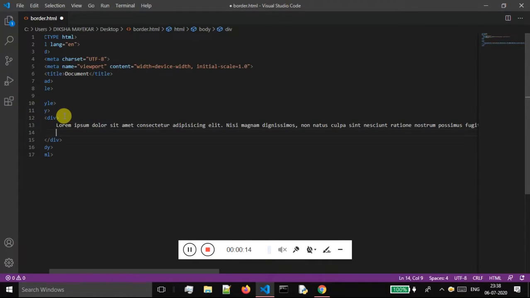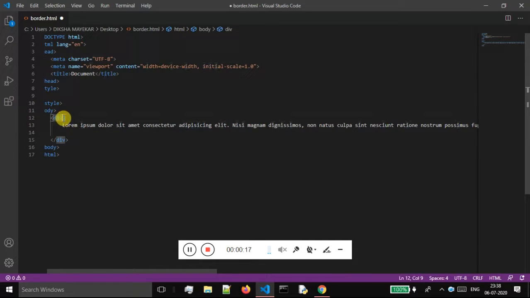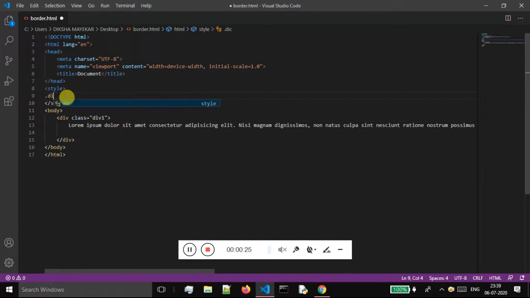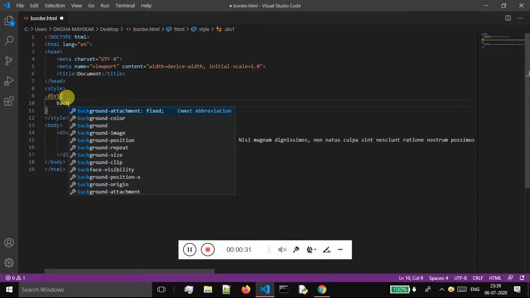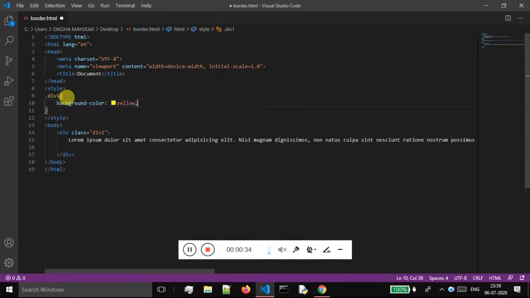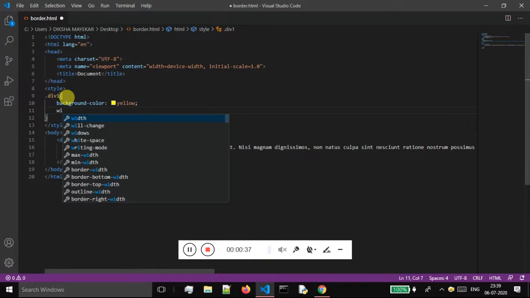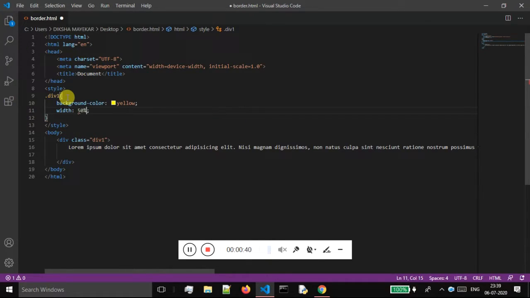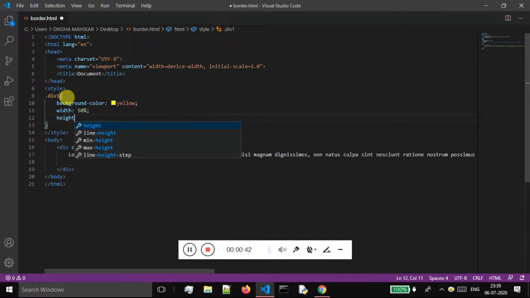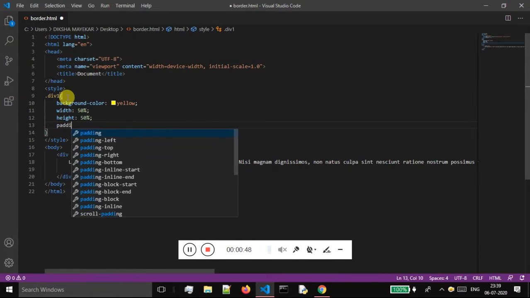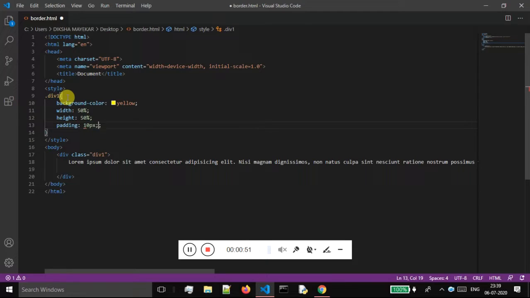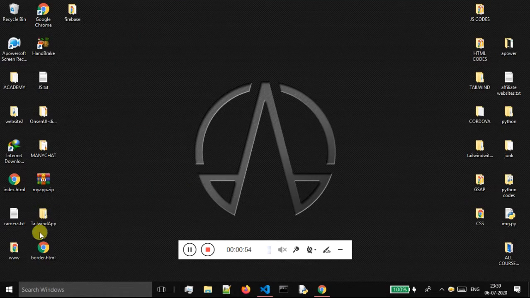I will give some 50 words inside of this division, and to this division I will give the class, I will say div1. I'll go to the top inside of the style, and over here I will give the background color as yellow, and I want width as 50% and height as 50% to this, and I want to give a little bit of padding of 10 pixels. So let's see what output we are getting. I will just go and execute that file.